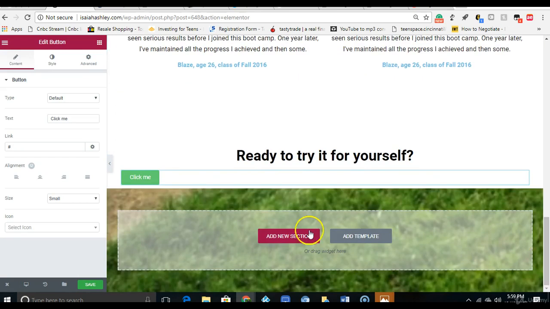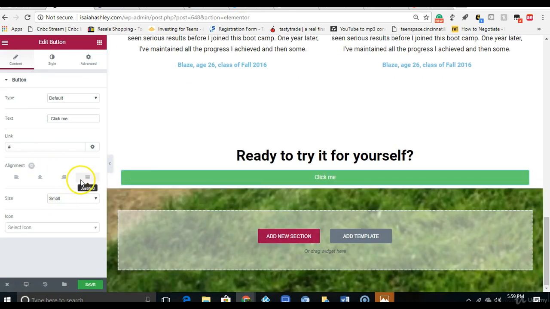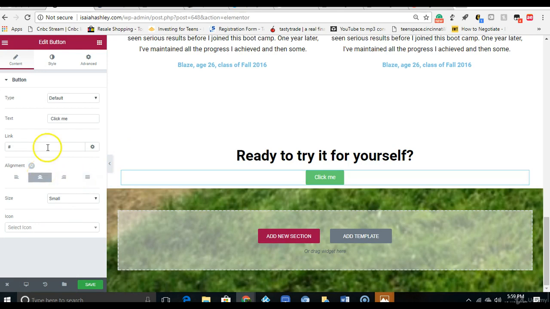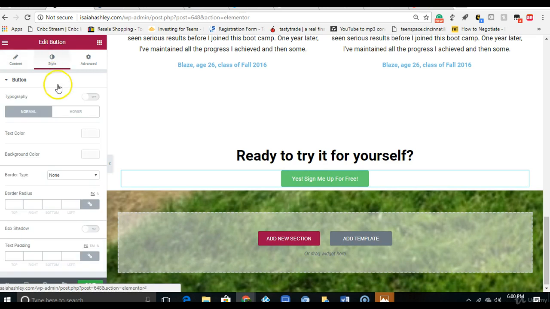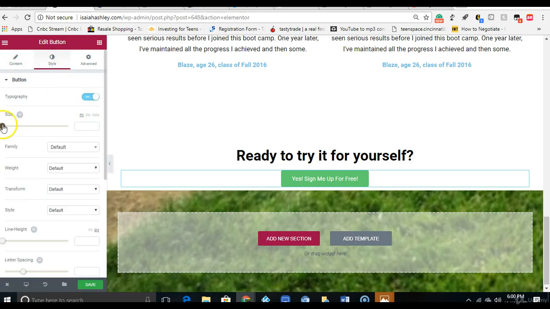Okay. Scrolling down some more. Can you justify it? No, we'll do center. And let's change the text inside the button. Yes, exclamation mark, sign me up for free, exclamation mark. No need for an icon. Let's make it medium. Over here. Do that.